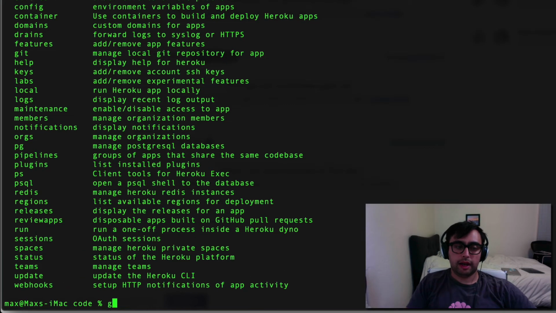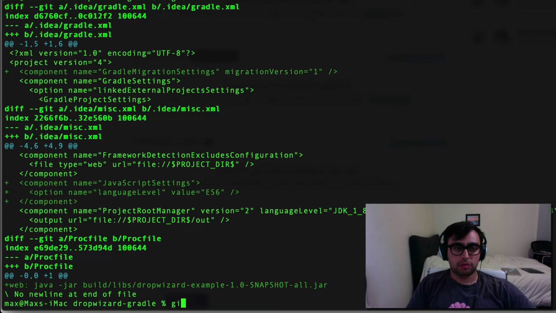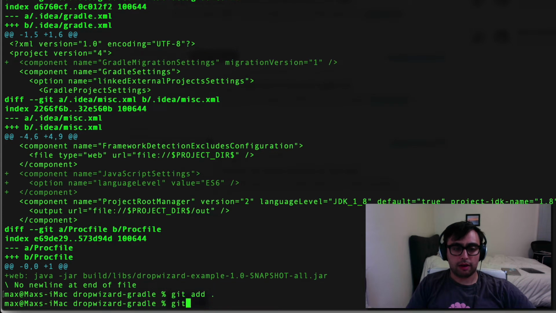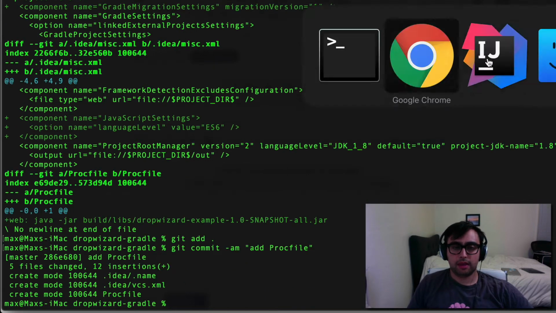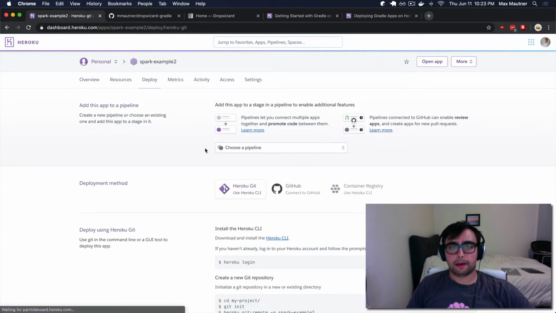Now that we have our Dropwizard Gradle app, you can see we've made a couple of changes. Most importantly is adding the Procfile, so we'll commit the Procfile. Give the commit a name. What we haven't done yet is specify the Git remote.